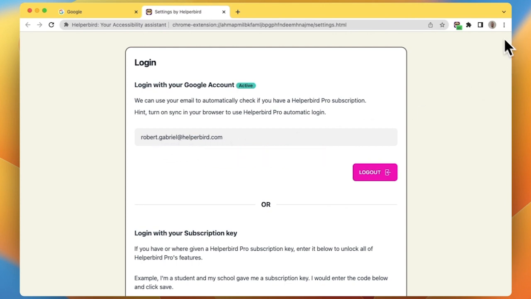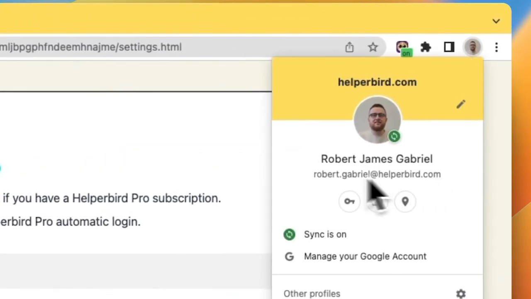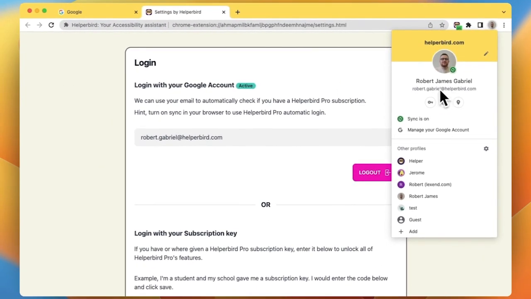So this email, robert.gabriel@helperbird.com, is the same email that's up here. And if this email was to change, we would log in automatically with the same email. One thing to note, to get this method to work, you'll need to have sync turned on. So if it's off, make sure it's on if you wish to use this method.